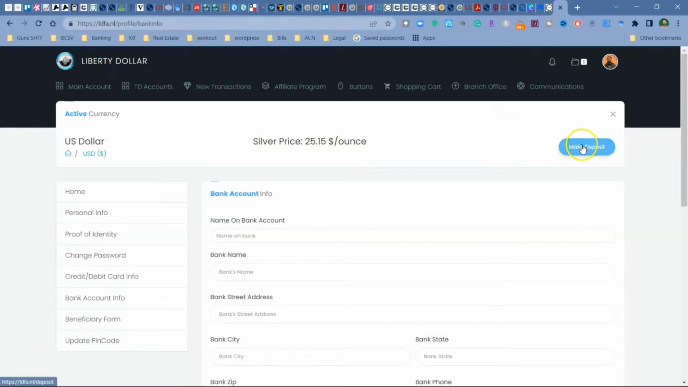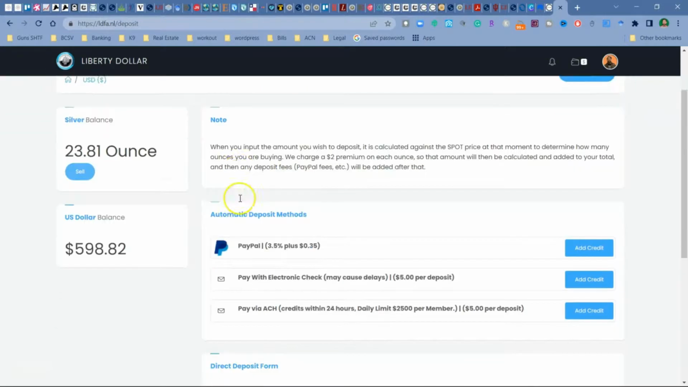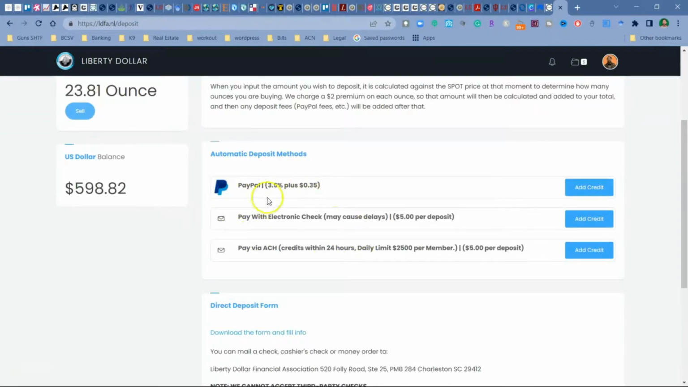Once you do that, you're going to go back to the make a deposit button. And you'll see here there's a note that you'll be buying silver at $2 over spot, or with a $2 premium, which is very low considering some of the other places. So you'll be buying silver at $27 an ounce. So that being said, you can look at our automatic deposit methods: PayPal, electronic check, and ACH.